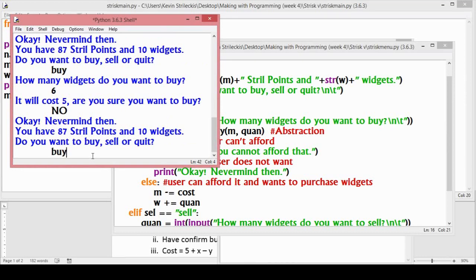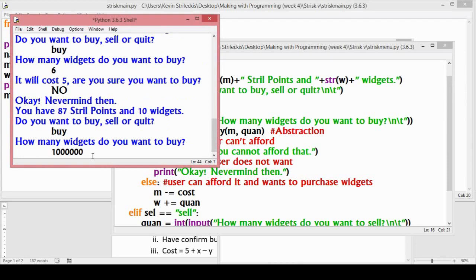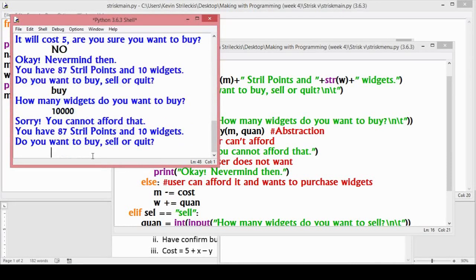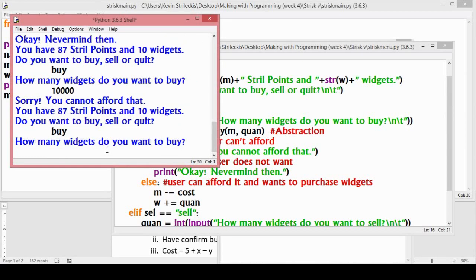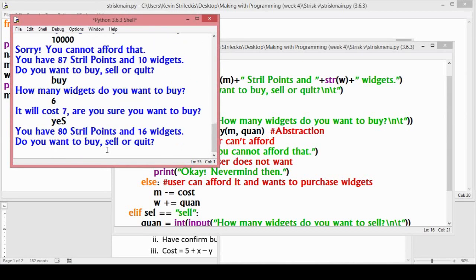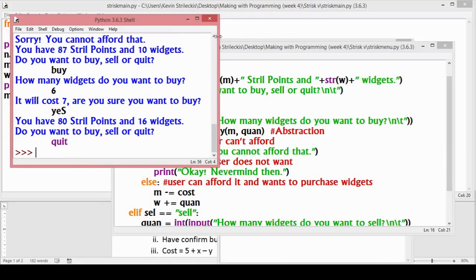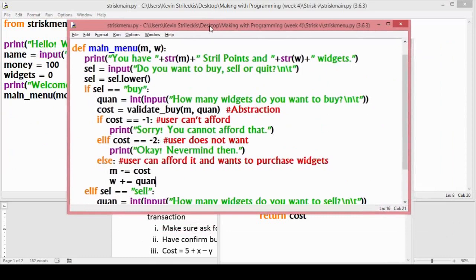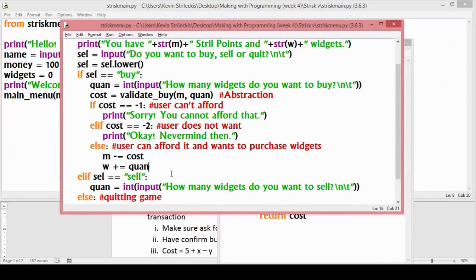Let's handle the one for not afford. Just buy a lot of widgets. We'll see what happens. It says sorry, cannot afford that. So it doesn't make any changes. Let's go ahead and buy those 6 widgets again. Cost 7. Yeah, I'll take that. So it subtracts 7, adds 6 over here, and we're good to go. And just like that, we have managed to make our buy work.